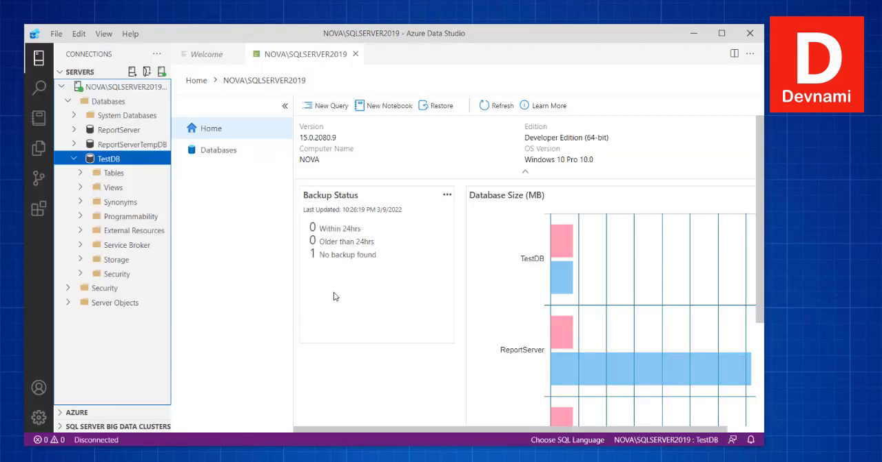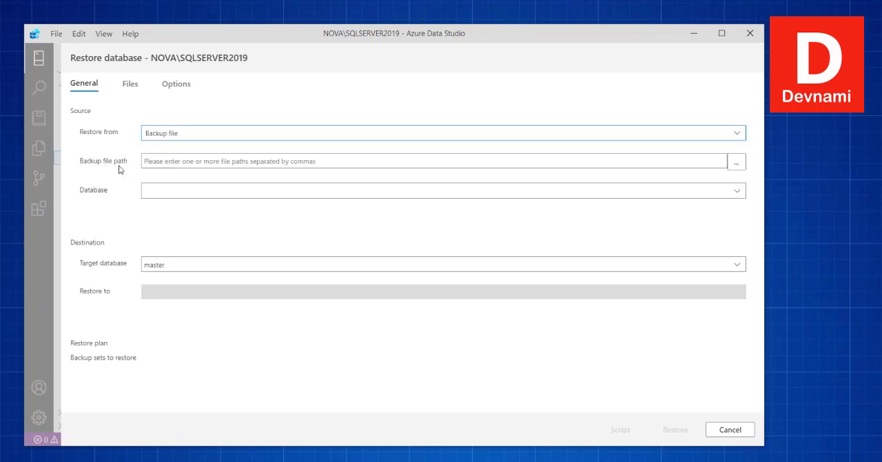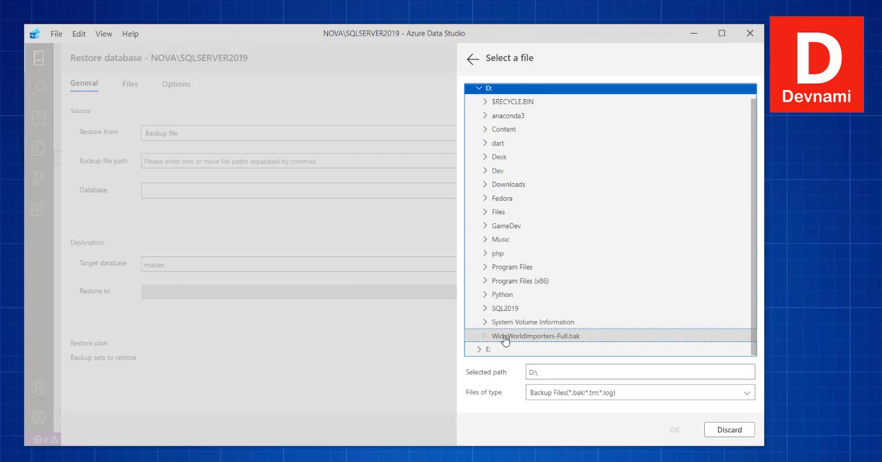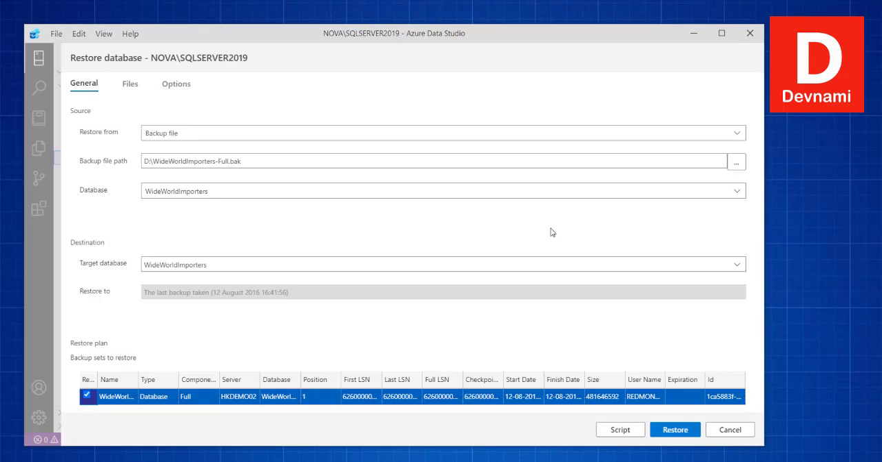right? So in case of Azure Data Studio, this is one of the methods to backup. Similarly, there is also restore. You can simply choose to restore from database or backup file. So let's choose backup file. You can also choose the location for that file. Let's see, it's on D. Let's say this WideWorldImporters full backup. Click OK, and at the bottom you can see the data related to this particular database, right?